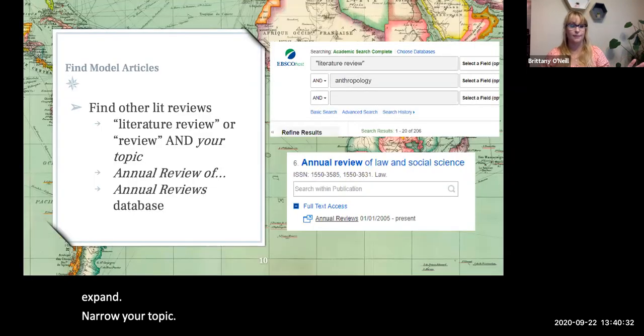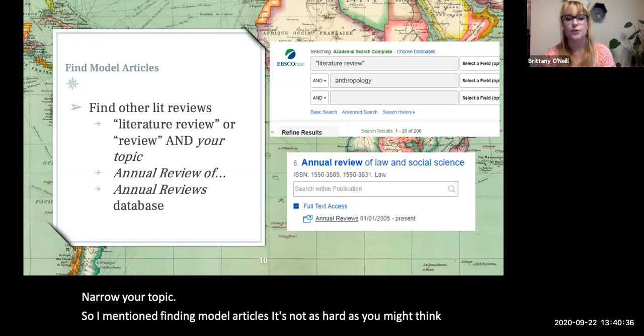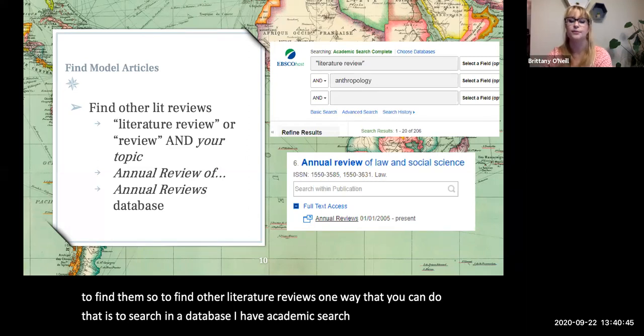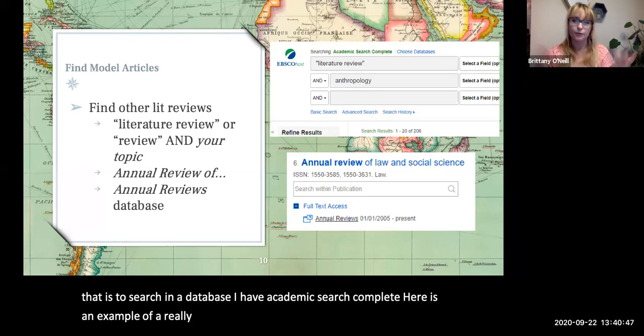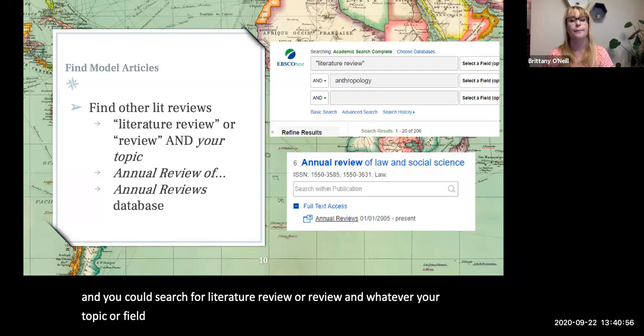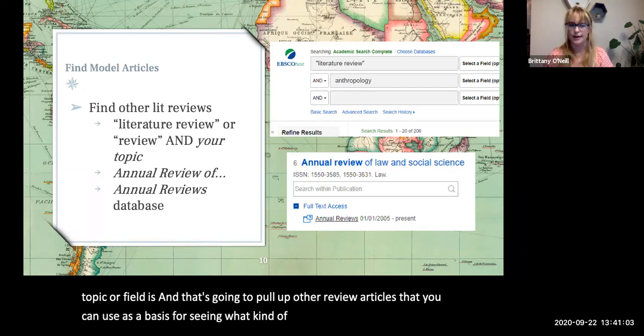So I mentioned finding model articles. It's not as hard as you might think to find them. So to find other literature reviews, one way that you can do that is to search in a database. I have Academic Search Complete here as an example of a really broad database for really broad generic searches. And you could search for literature review or review and whatever your topic or field is. And that's going to pull up other review articles that you can use as a basis for seeing what kind of research is out there or how it's organized.